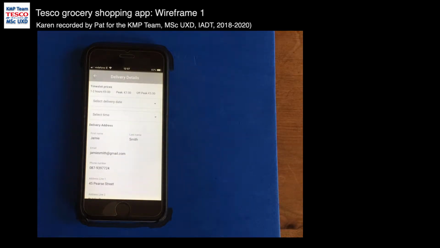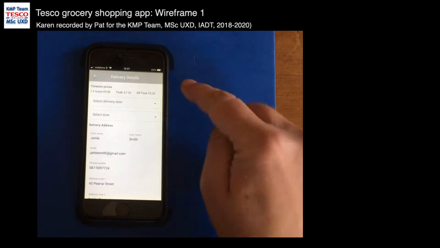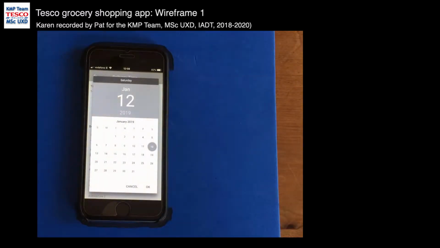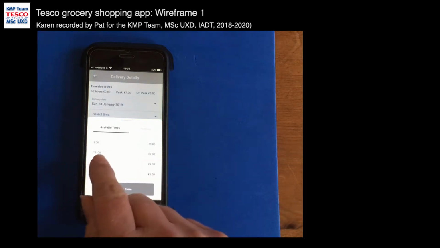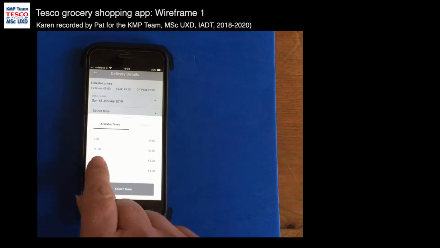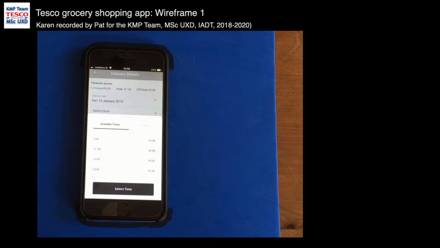Now it's given me the options of what day I would like and what time I would like, and all the information of where to deliver it. So obviously you want tomorrow, so I would open it up, click on tomorrow's date, click OK, and then choose the time. So 12 or 11 o'clock. It will prompt you where to click on this wireframe, sorry.